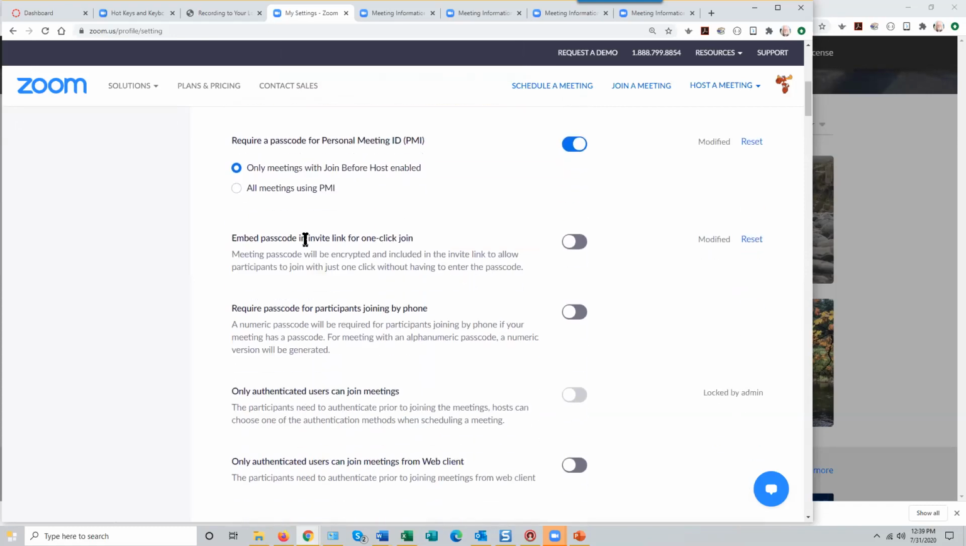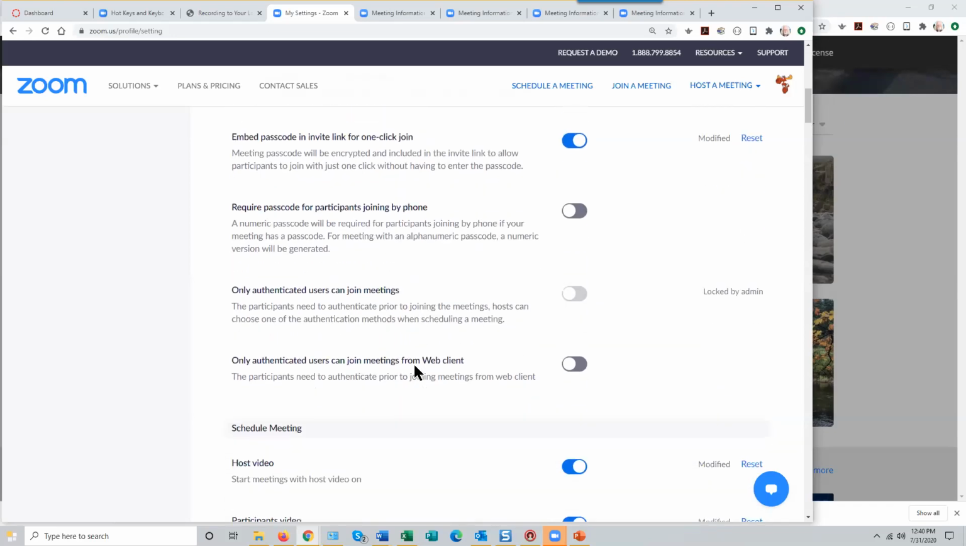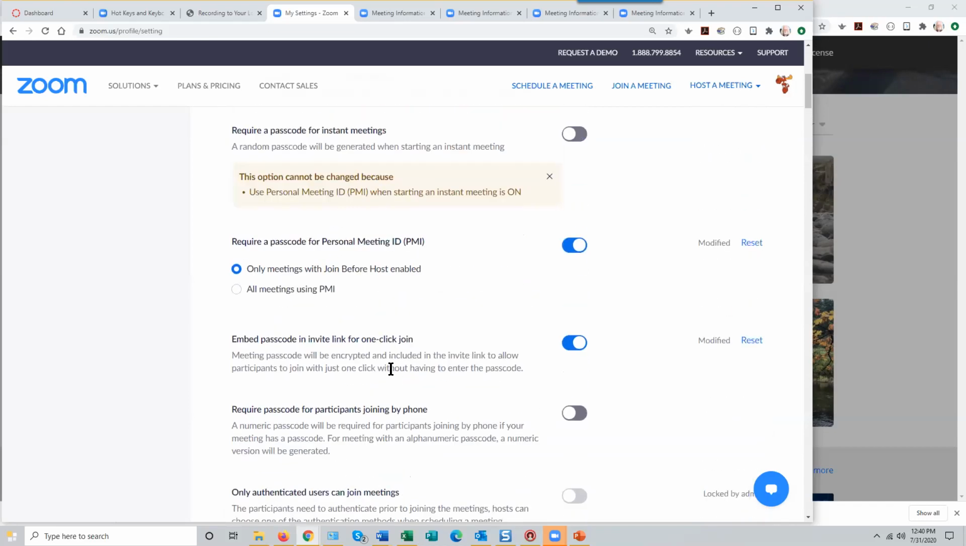You can embed the passcode in the invite link, if you like, so that they don't have to enter the password separately. All they have to do is have the invite link with the passcode encoded in it. And you can require a passcode for participants joining by phone, though I think it normally does that anyway. And that's pretty much it. I don't like to do that, so I'm going to undo those.